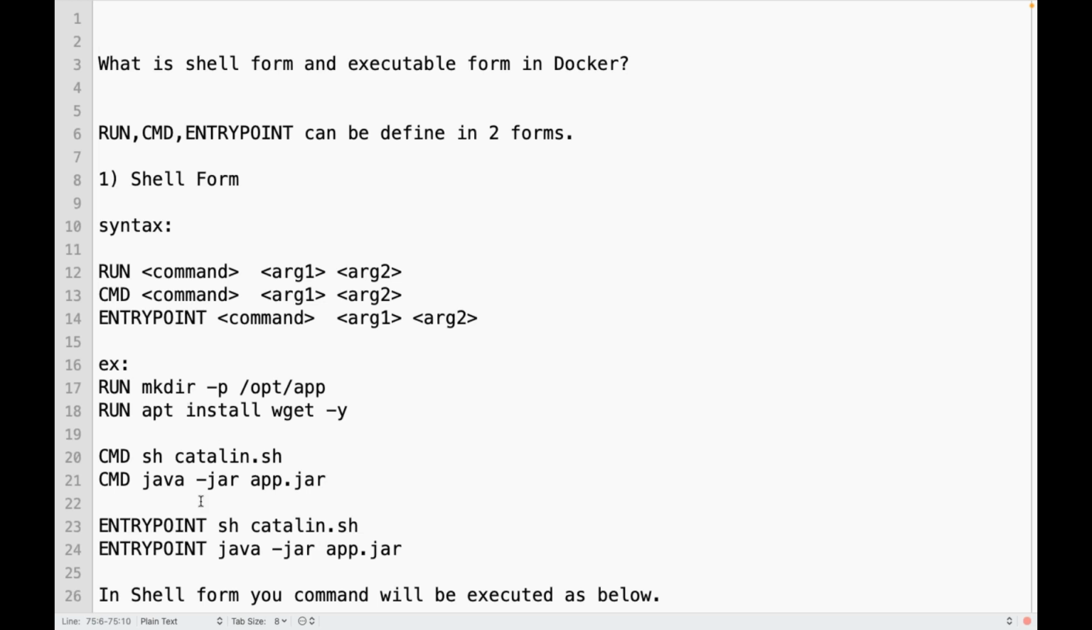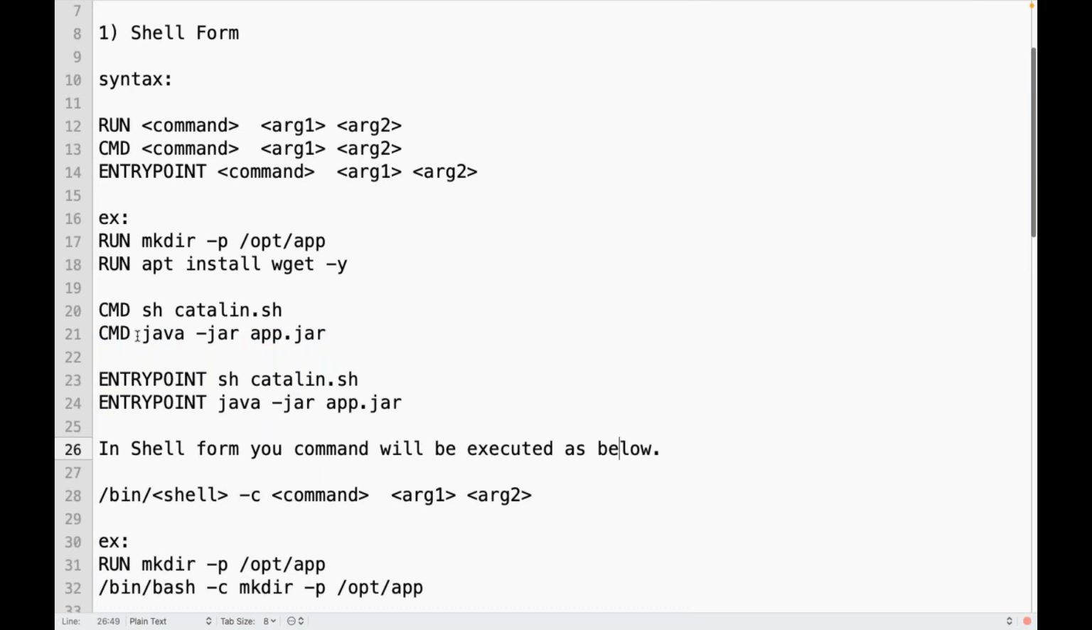I had one Java application, and I had defined something like this in my Dockerfile. Containers were getting killed, but the database connections were not getting released. It was still holding the connections, and we didn't know what was happening. When we tried to understand more, we came to know that there are two forms in which we can define RUN, CMD and ENTRYPOINT: one is shell form, another is executable form. We defined it in shell form like this, and the process was getting stopped, but it was not releasing the database connections it had acquired.